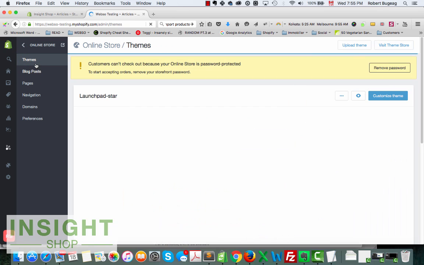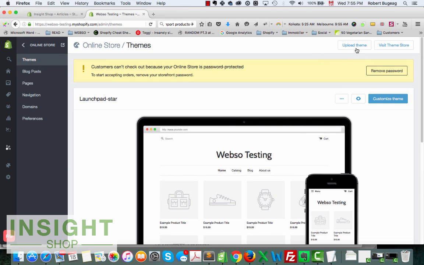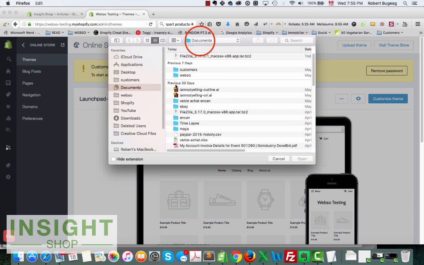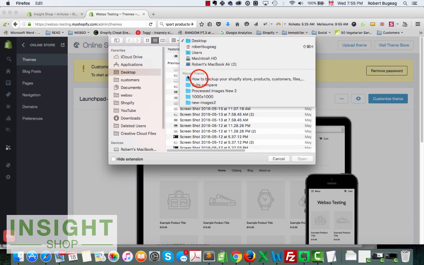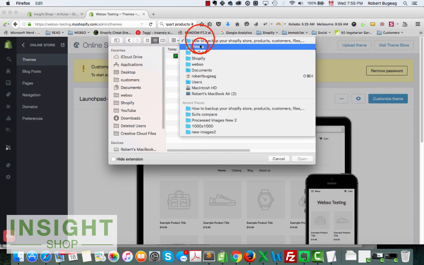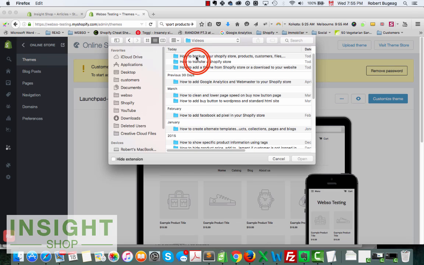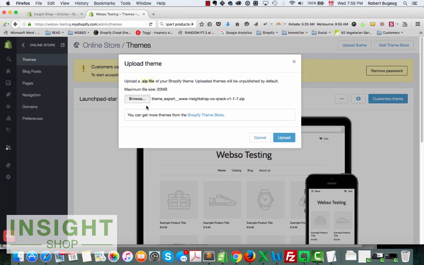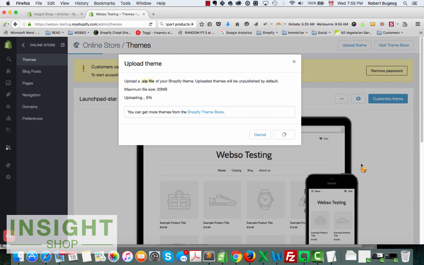If we go in themes, you will have the button right here to upload theme. It has to be a zip file, not more than 20 megabytes. Click on browse. So we want to select this, click open, upload.